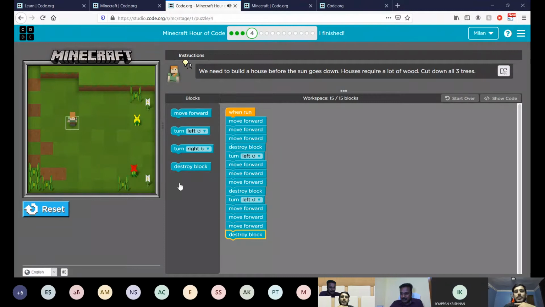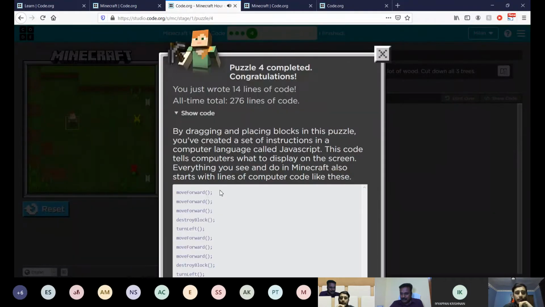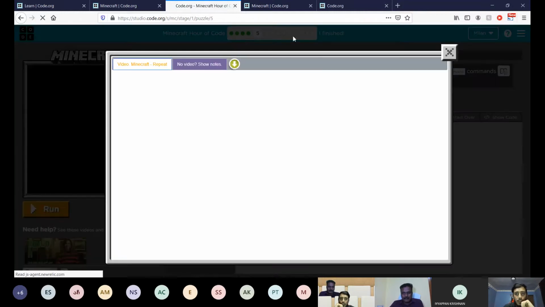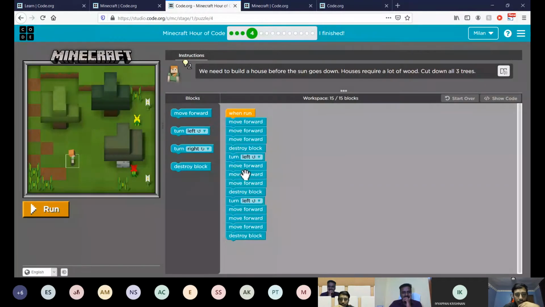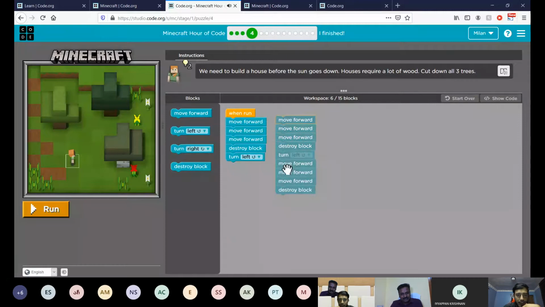So now we can see we just wrote 14 lines of code. And if you remember, what we did here is we are doing repetitive tasks. So I'm just going one step previous. This would be my last step. So if we break down this code, let's see, move forward, and destroy block. So see, isn't this the same code we are playing? We are coding repeatedly, like move forward 3 times, destroy the blocks, turn left. Again, the same code and same code.